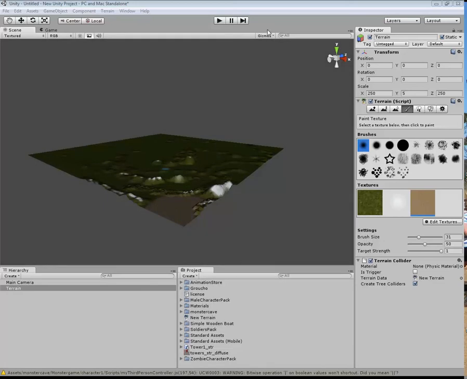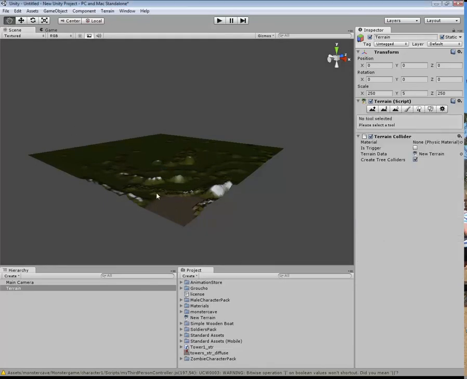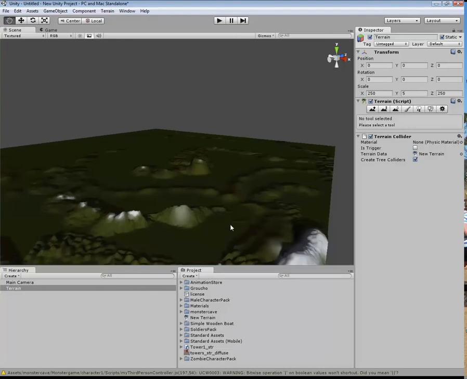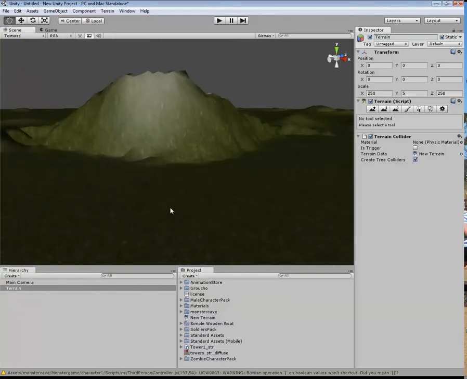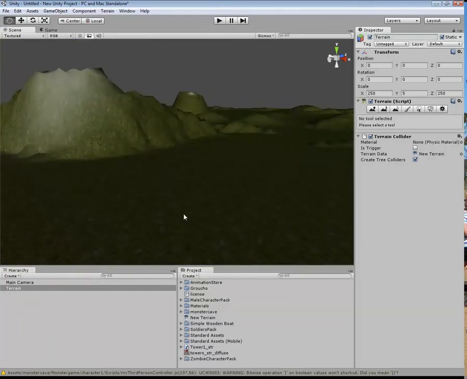Okay, so now that we have created the terrain, what we're going to do is start to populate that with trees. But before we dive straight in and populate that with the trees, we need to set it up so that when we put a tree in there, you can't go straight through it.